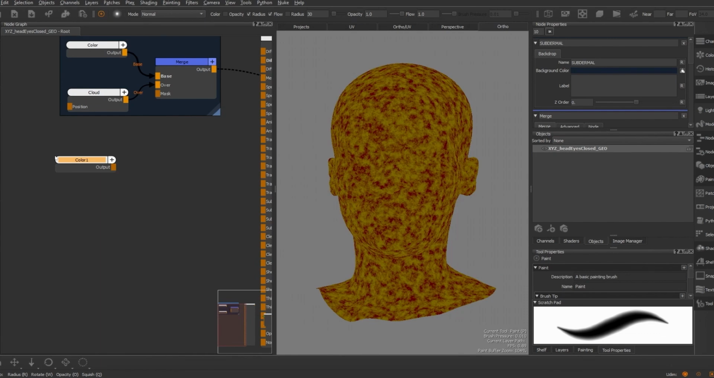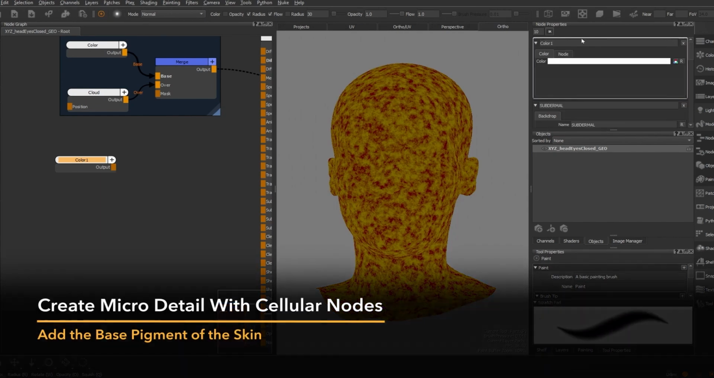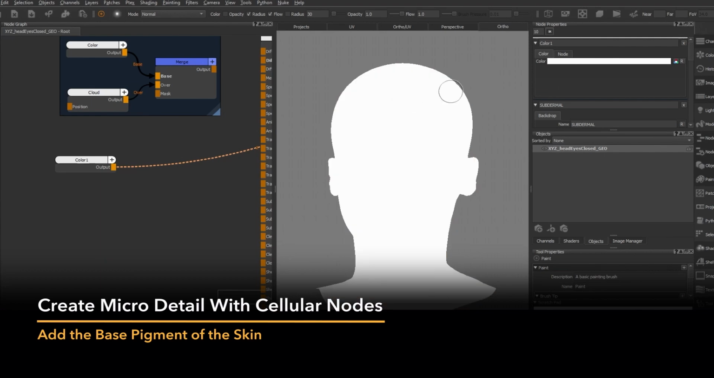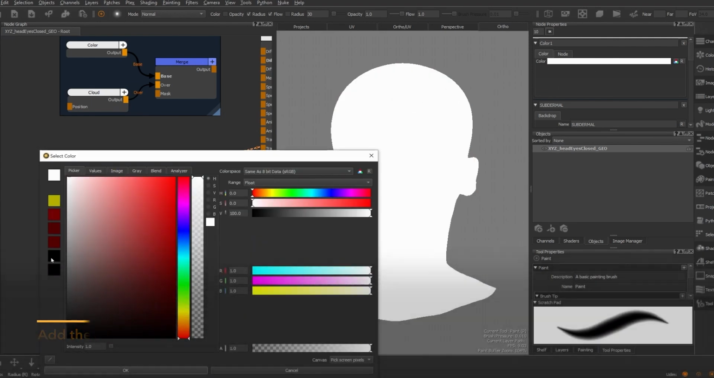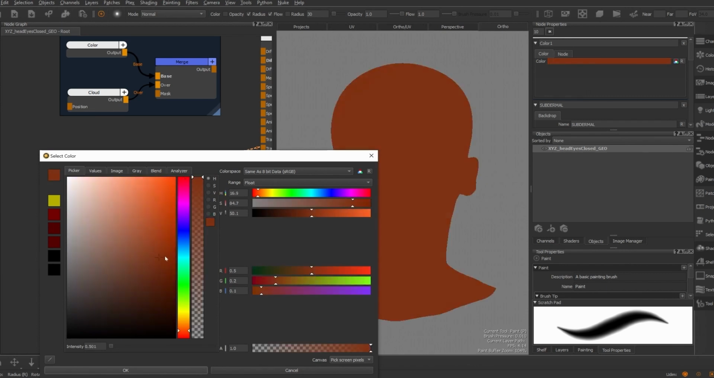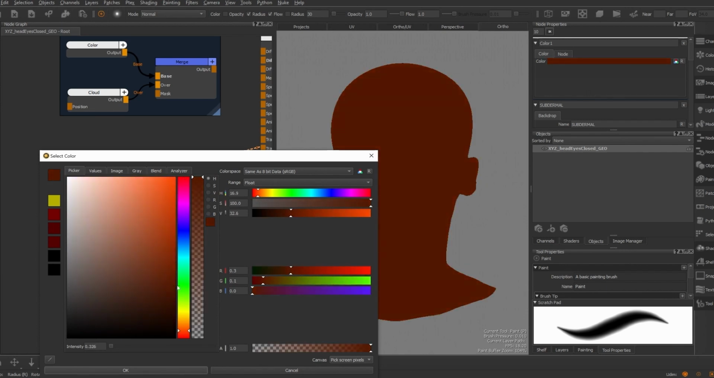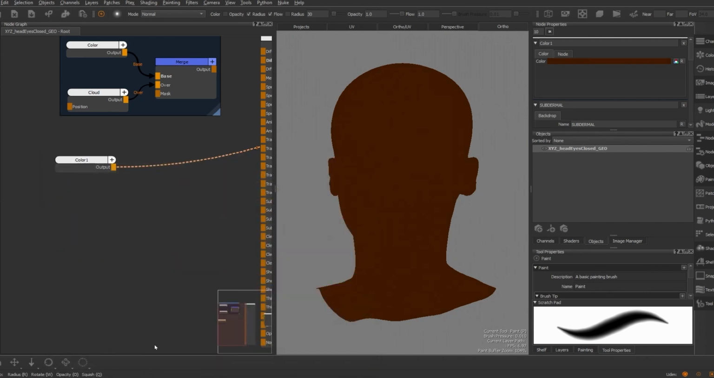I'm then going to hit 2 to view it. This node is going to control the base pigment of our bust. This could be any color you want according to the ethnicity of the character you are texturing. So for the bust I'm texturing, I'm going to select a brown pigmentation for the skin.